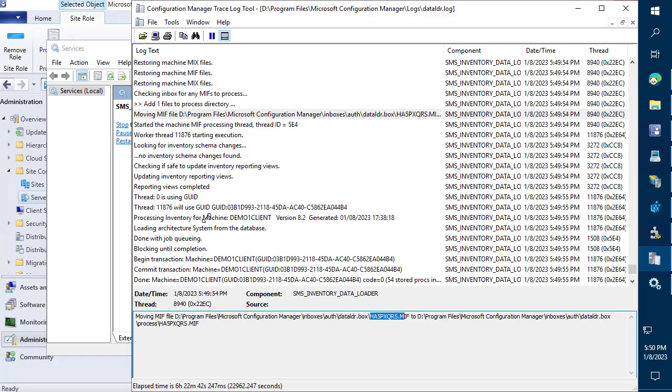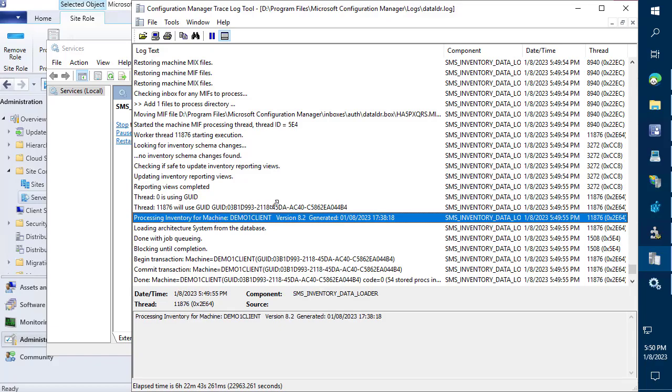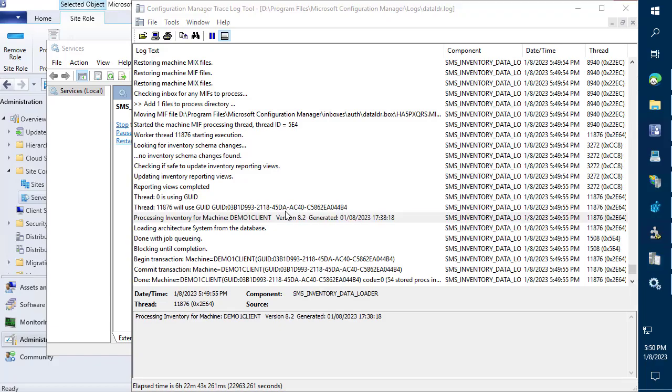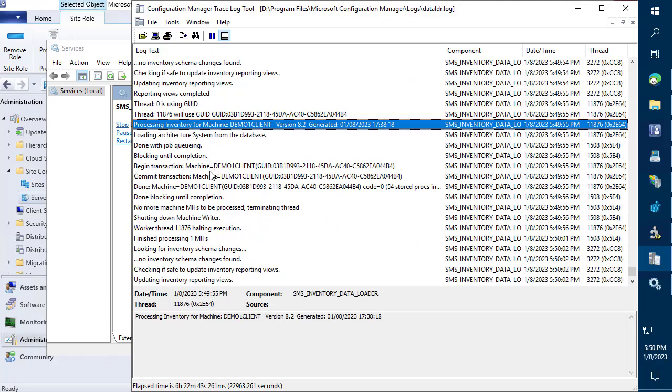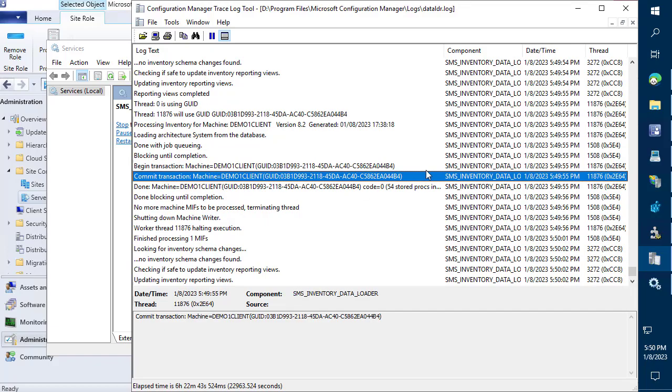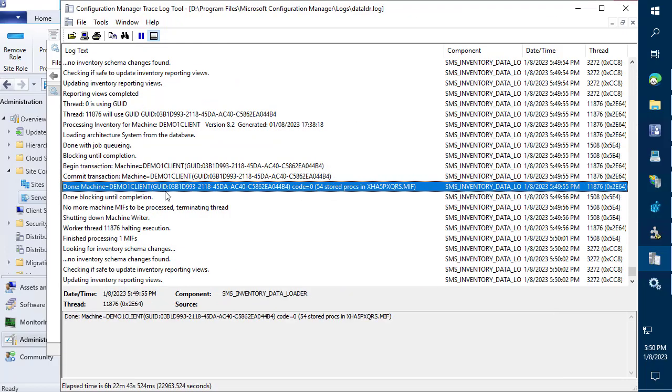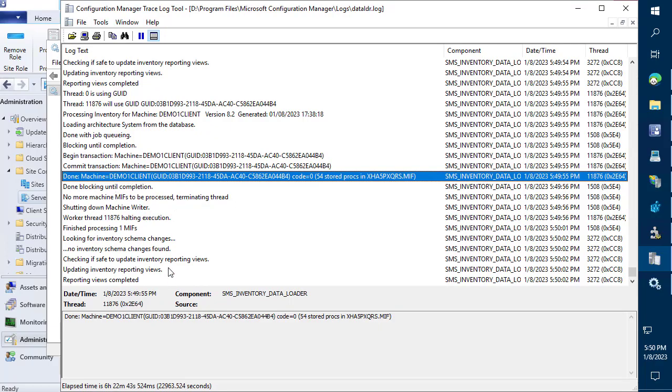So now we see it is processing the hardware inventory that was submitted up through the management point. Here's the version: we have the major version of 8 and the minor version of 2. That's something that we saw on the client when it was collecting and submitting that. And here we can see it starting to commit the changes for that Delta inventory up to the database. So this component processed it, submitted it to the database, and now we're done. And this is where we can see it actually happening.